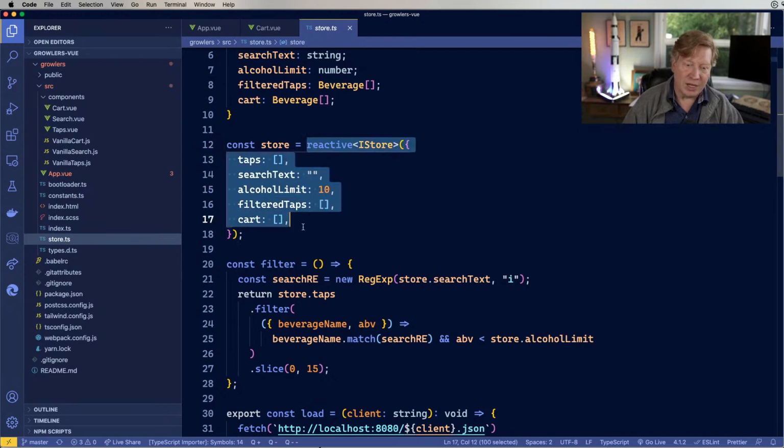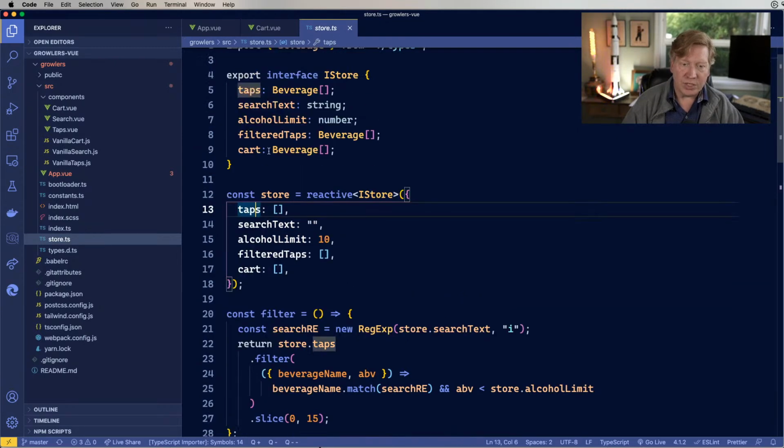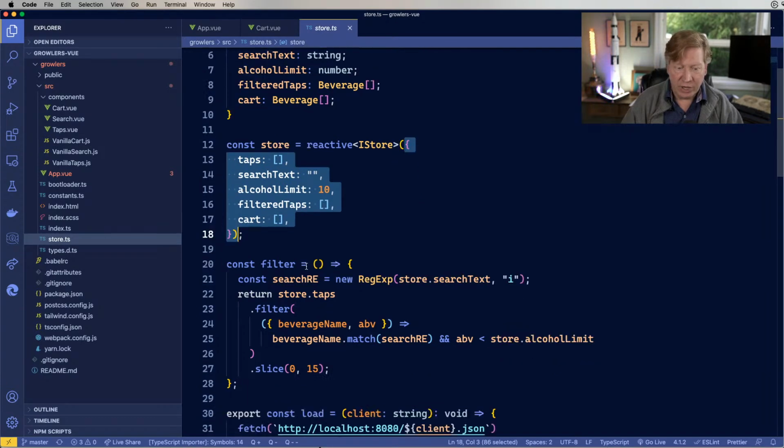It's a proxied object. And this is all in TypeScript. So we define that we have a store. The store has tabs, a search text, an alcohol limit, filter tabs, cart, and all that. And then we create the store. We then initialize it with the regular set of variables.